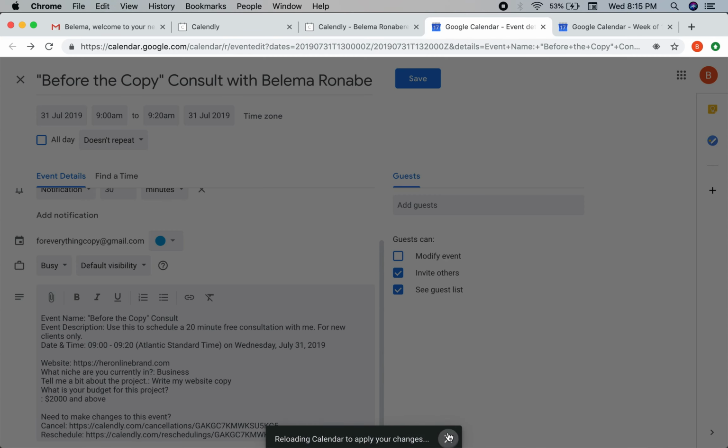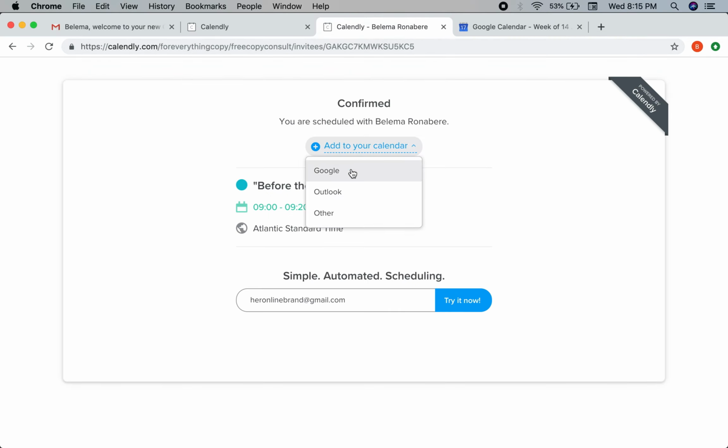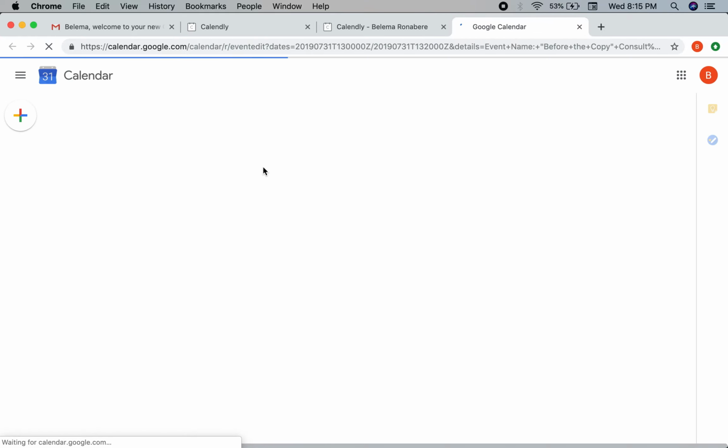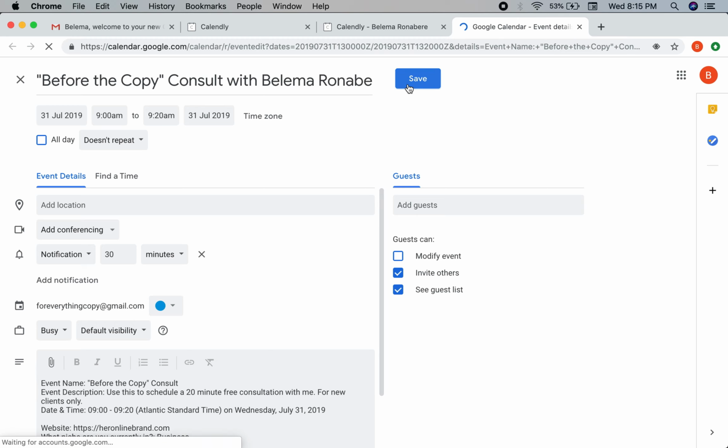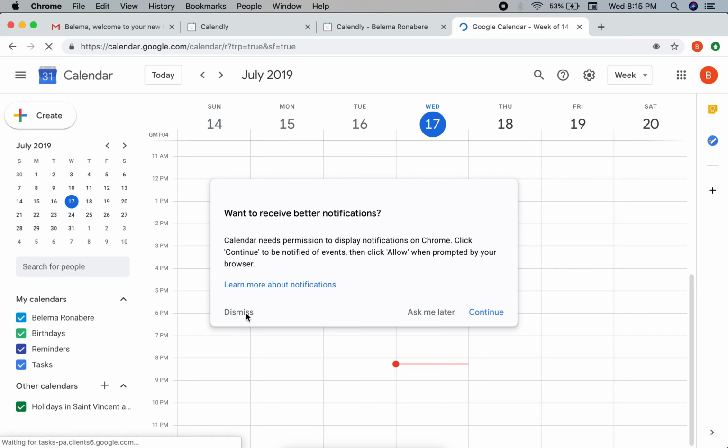So I'm going to hit save. I don't know what is happening right now. Okay, let's do this again. Leave, add to calendar, Google. There we go. And I'm going to hit save, and you see it on my calendar just now.